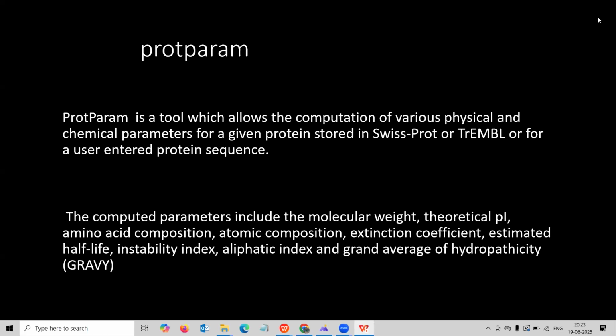Anything as an input you can use. Yesterday we have seen Swiss-Prot is nothing but UniProt. TrEMBL is also a part of UniProt. Now, which are the parameters that you get to know in the ProtParam? The computed parameters include molecular weight, theoretical pI, amino acid composition, atomic composition, extinction coefficient, estimated half-life, instability index, aliphatic index, and GRAVY, means grand average of hydropathicity. So these many properties at a time are predicted in one ProtParam output file.